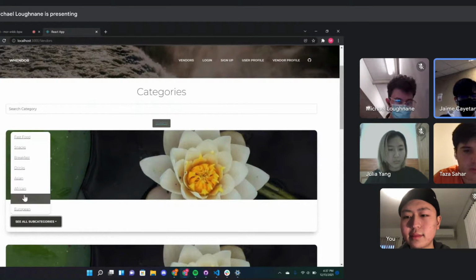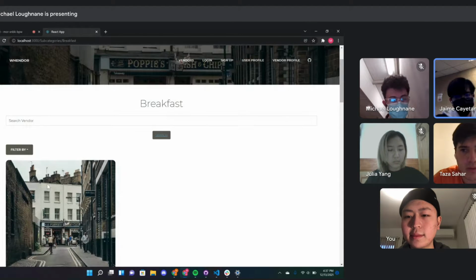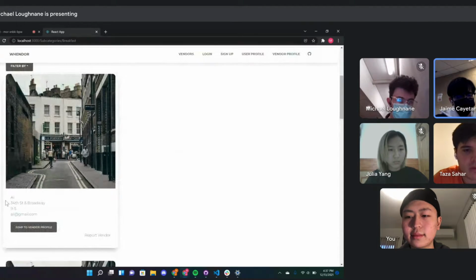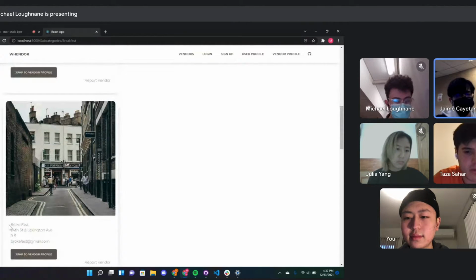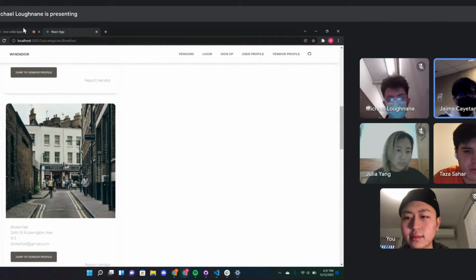Now if we go back to the vendors page, and we go to a different subcategory, so food subcategories, and then we go to breakfast. You can see different vendors from the database that have breakfast as their subcategory.